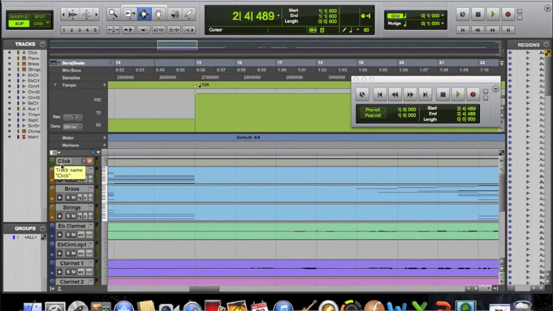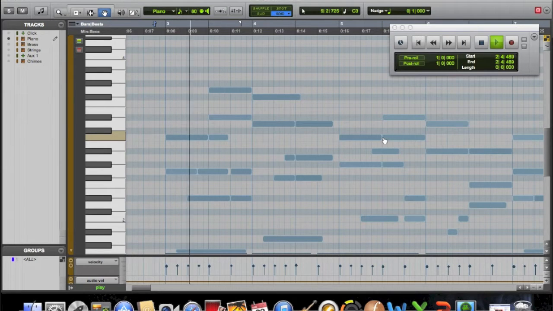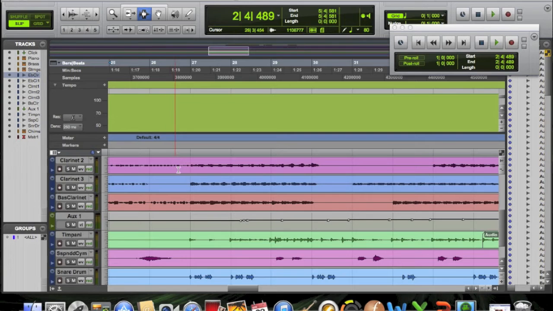Once I had the parts printed, I began a new Pro Tools session complete with a click track and some MIDI tracks that would later become the skeleton of the project. I began by recording the string, brass, and piano parts using MIDI. The next step was to record the acoustic instruments such as woodwinds and percussion.